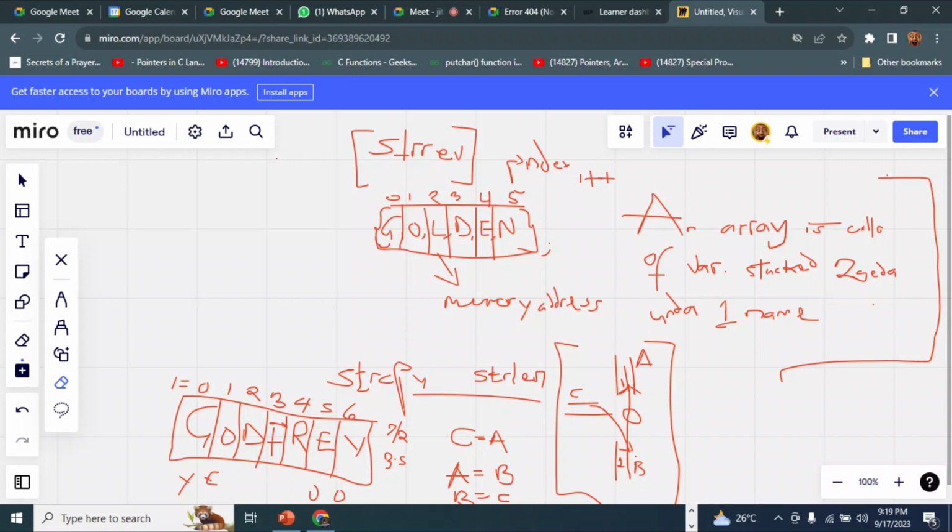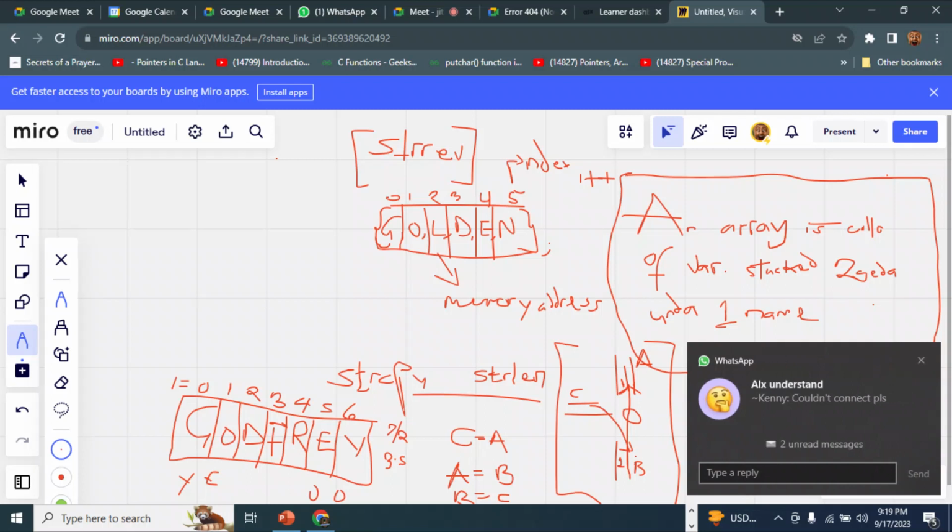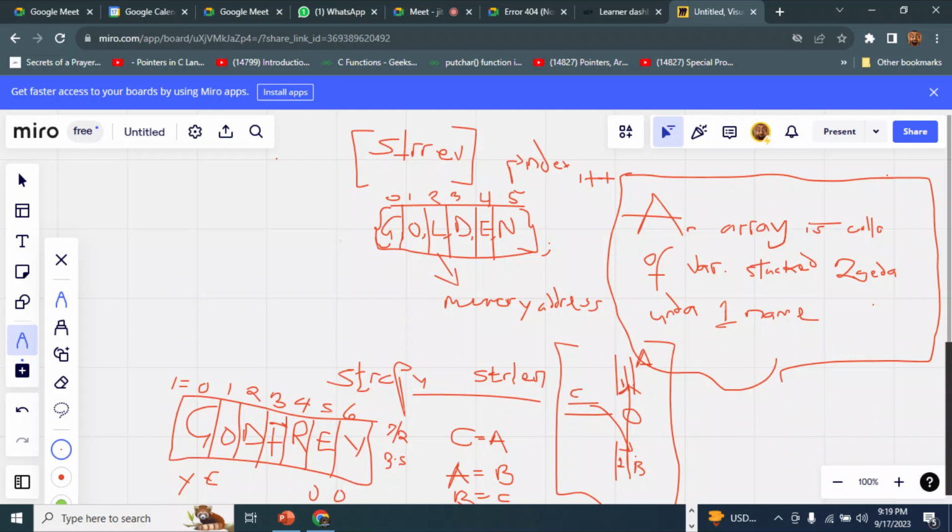Okay. What we said was that an array is a collection of variables that are stacked together under a single name, that is under one name, which is this jaga jaga you saw here. And we say that a string is an array, but it is an array of characters. A string is an array of characters.